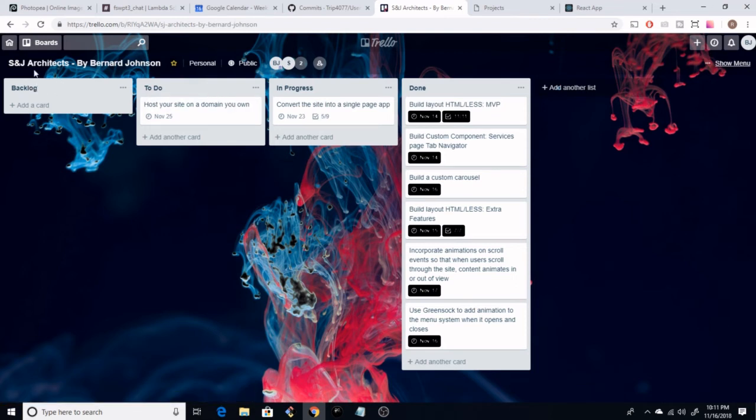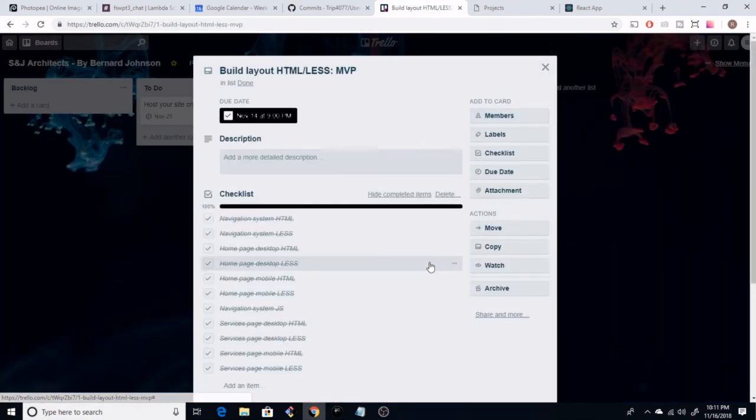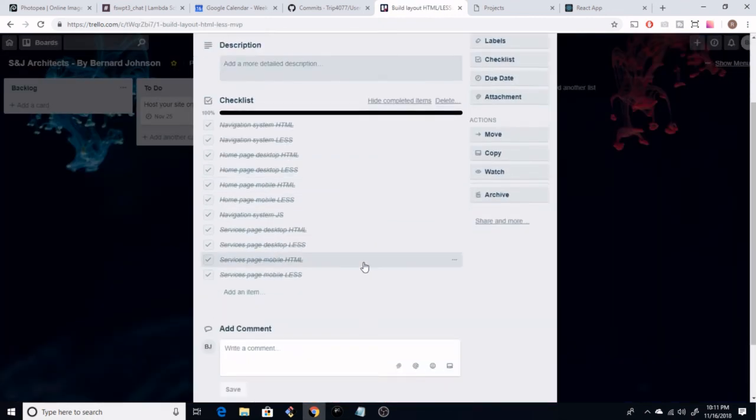But the backlog here was all the extra features that weren't required. The to-do list was originally for the MVP. In progress and done are pretty self-explanatory. And you can see I set myself little goals here, all these dates I set myself. They don't do that. You just have one due date for the entire project, but I like to micromanage myself with a due date as well as detailed checklists here.